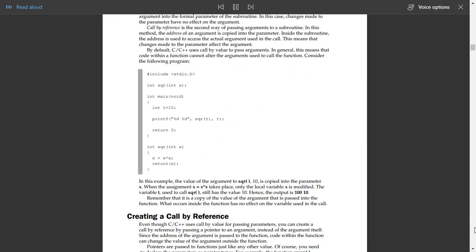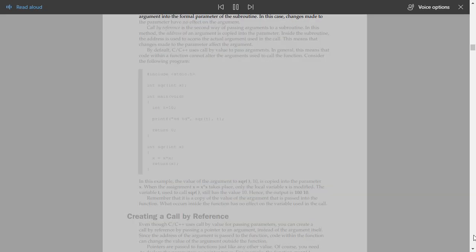argument into the formal parameter of the subroutine. In this case, changes made to the parameter have no effect on the argument. Call by reference is the second way of passing arguments to a subroutine. In this method, the address of an argument is copied into the parameter. Inside the subroutine, the address is used to access the actual argument used in the call. This means that changes made to the parameter affect the argument.